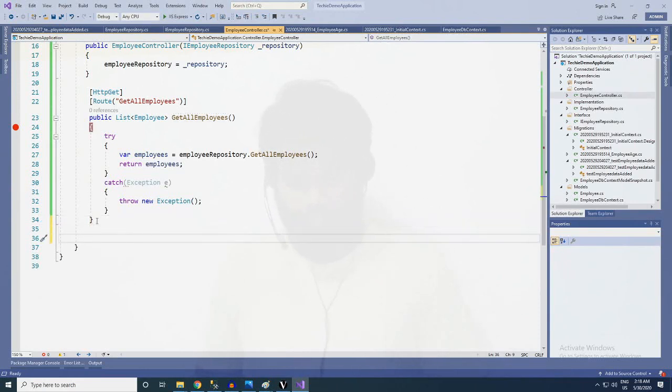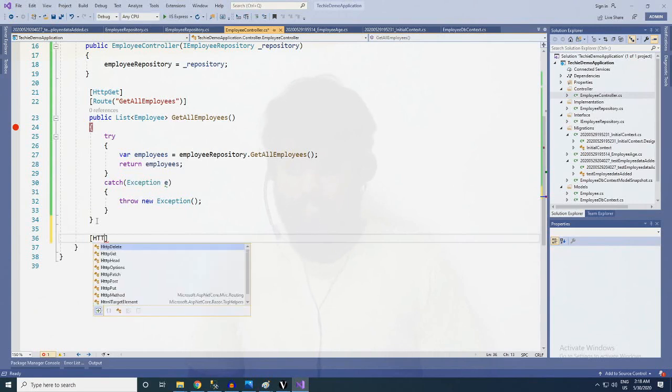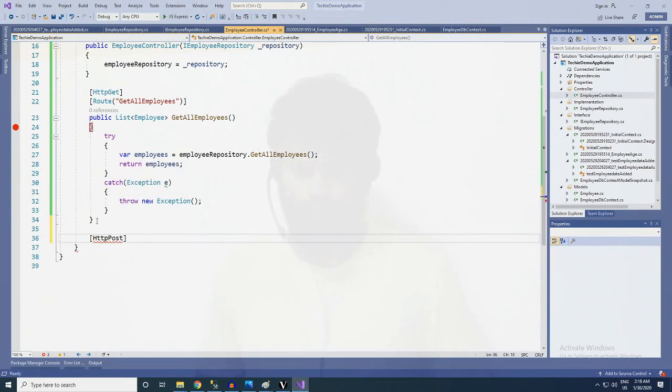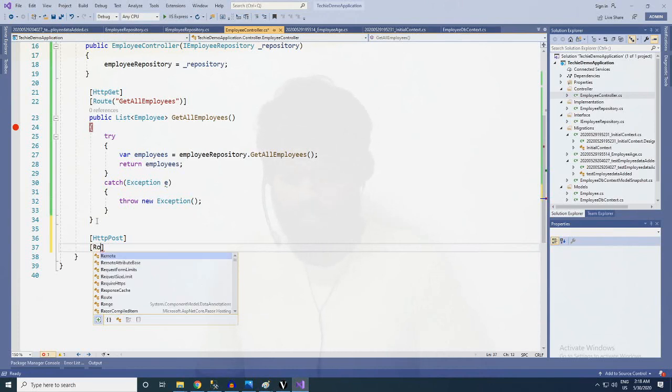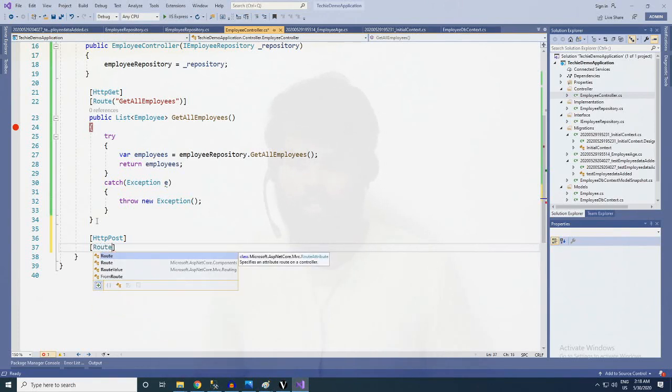For that, what we need to do is create an HTTP post method, and now route our method. So this is the most important part. If we never write any route, our application method won't get hit.